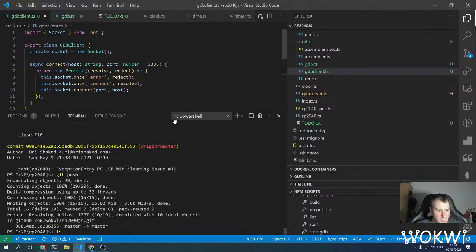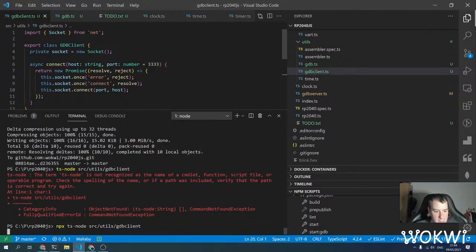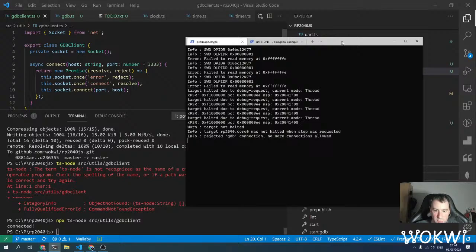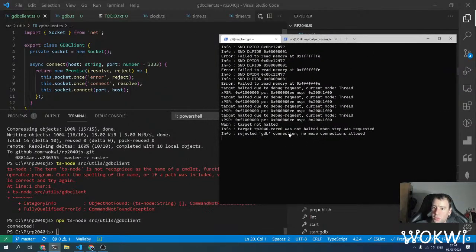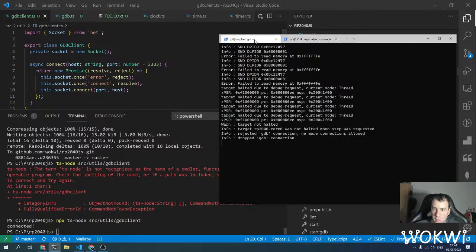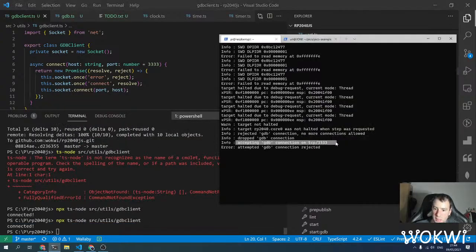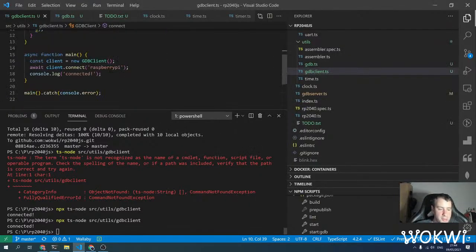All right, so now ts-node src utils GDB client, npx this, and let's also take a look at the OpenOCD. Oh yeah, it rejects the GDB connection because we are already connected. So let's quit here. Now let's try that again. And yeah, accepted connection. Cool. I wonder why it rejects the connection immediately, even though it has no reason. Maybe because we just close the process right after connecting.